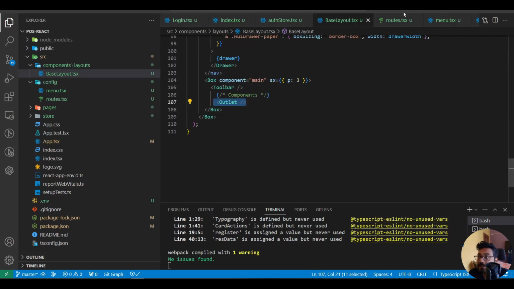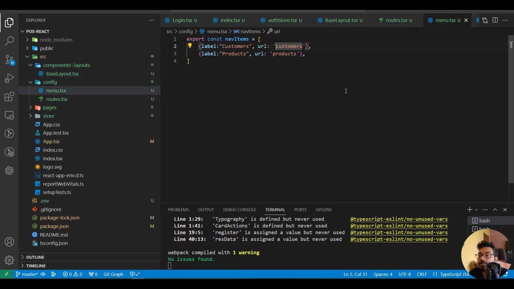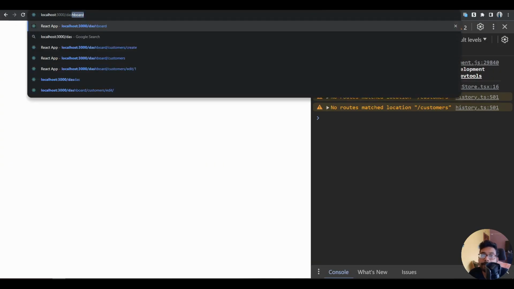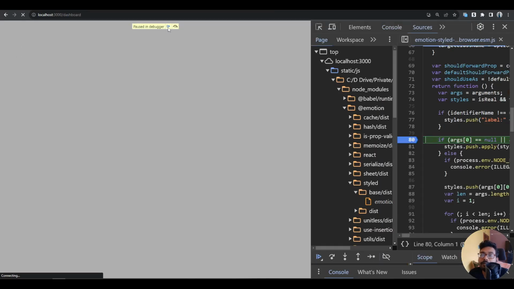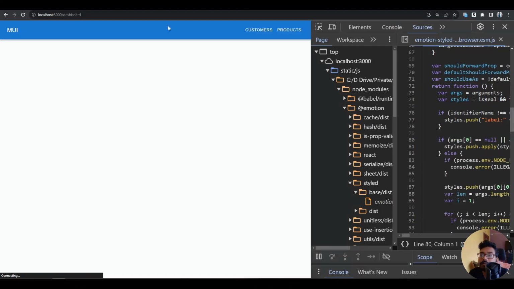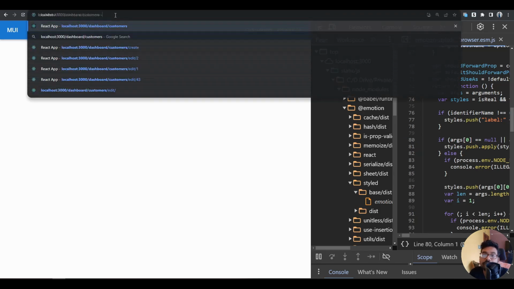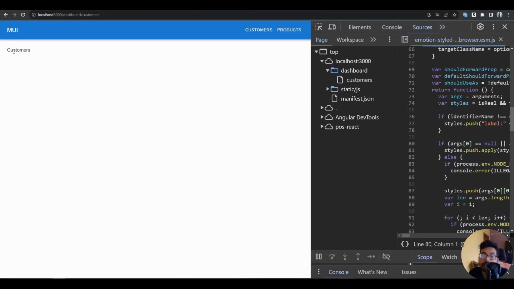So let's try this. And in the menu we also need to define it as dashboard/customer and dashboard/products. We need to go to dashboard. Okay, so in dashboard, as you can see here, we have the base layout loaded. And then if we go to customer, our customer module will be loaded. So let's click on customer and products.